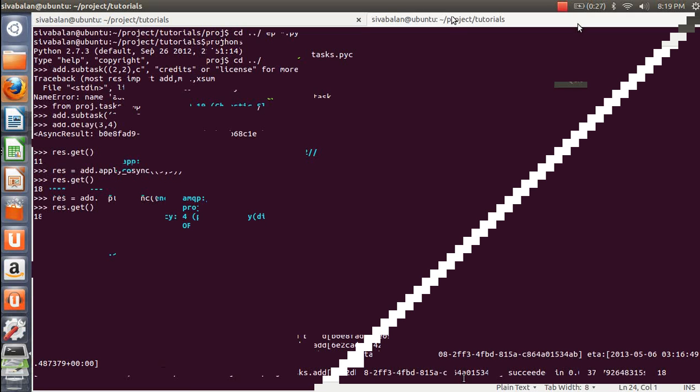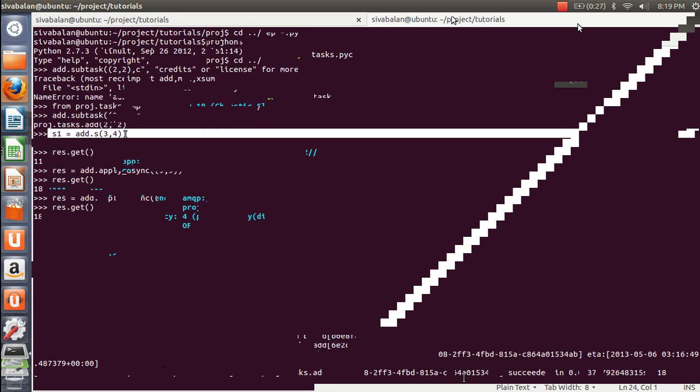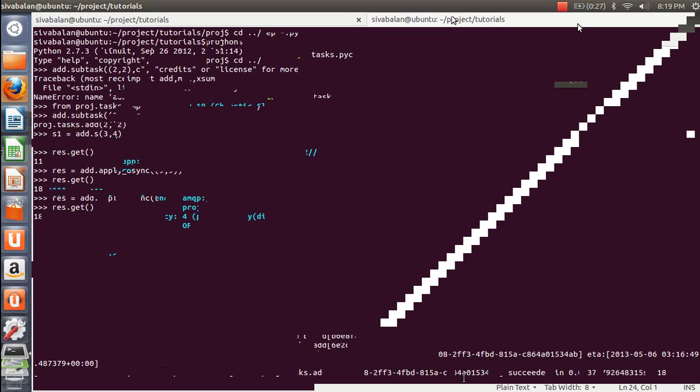So let's say I define a subtask like this. By the way, s is a shortcut for subtask. Now let's say I call the subtask now. So this is the way you invoke a subtask. So first I define a subtask here, and then I invoke the subtask over here, and then fetch the return value in an object, and then I get the result back.